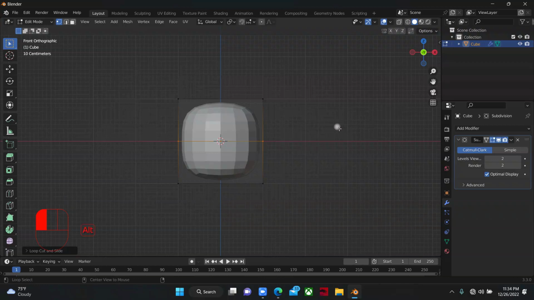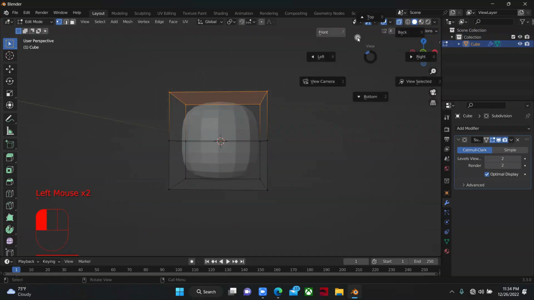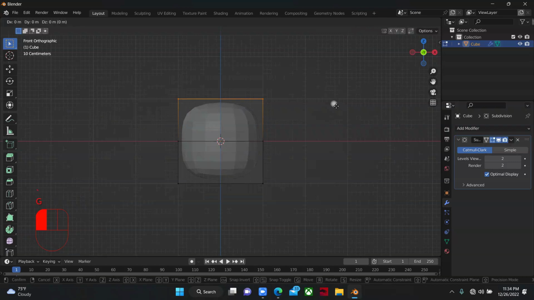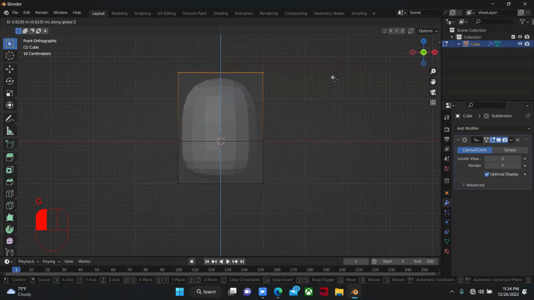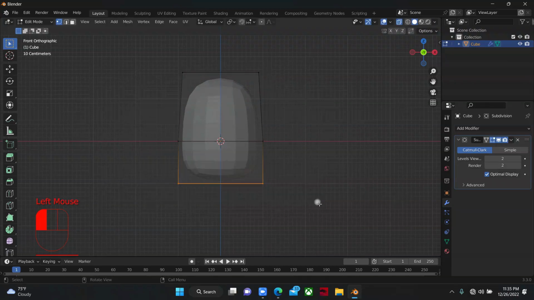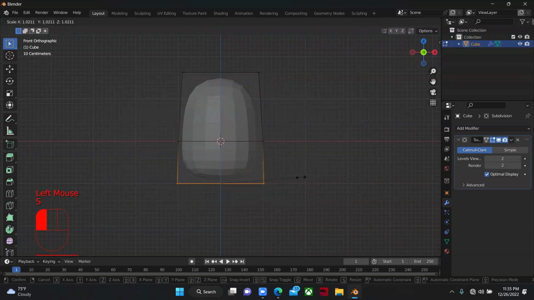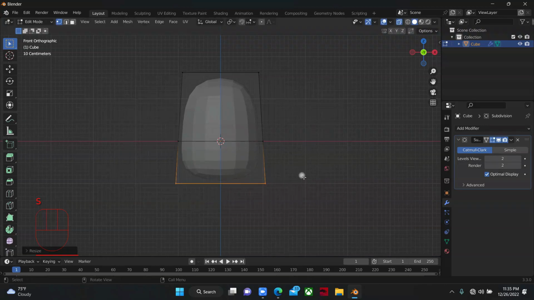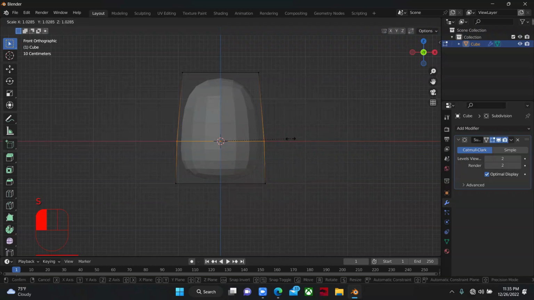Go to extreme mode, Alt C. Highlight here. Then you want to press G, grab it up. You want to press S to scale a little bit. You can come here, highlight, and also scale it too. It depends on how you want to do it. It might not look like the first one I did, but I'll try my best to get it.